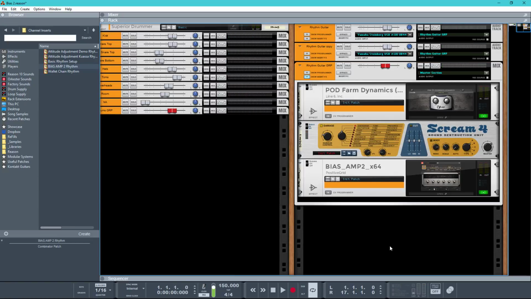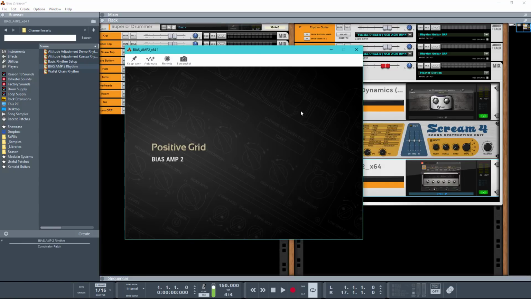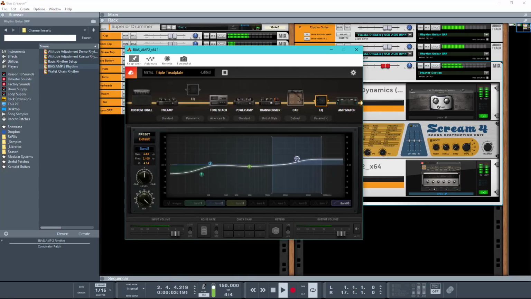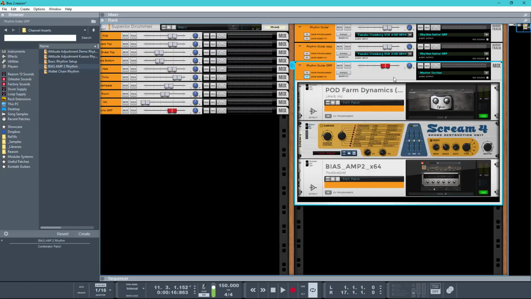So apart from saving on CPU, it's also a bit of a time saver as well, as I only need to make adjustments to this one tone in order to affect both guitars. So I'm just going to go into Bias and use the EQ module to add a little bit of brightness to the tone.